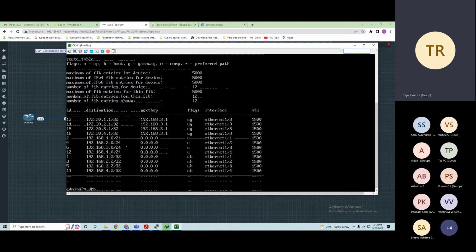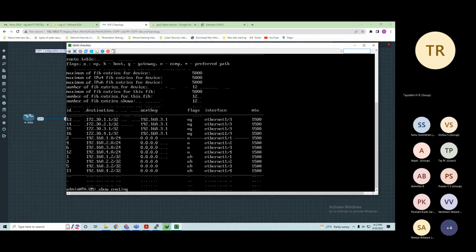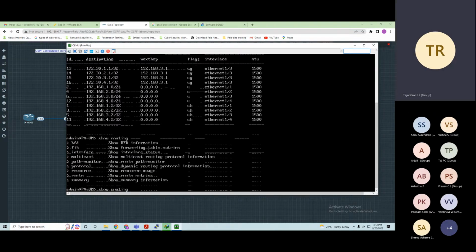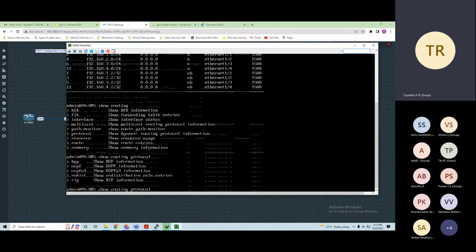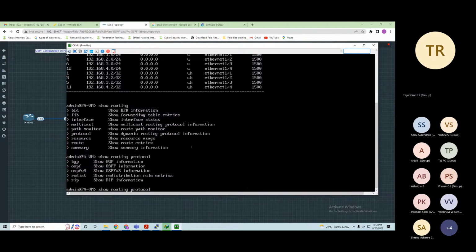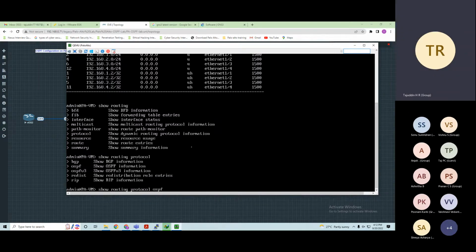Okay, so this is the list of what we have configured with the routing part. We have the OSPF configuration environment. If you want to check specific things, you can use show routing protocol. If you check this one, let's verify this page. It's asking you which one you want: OSPF.